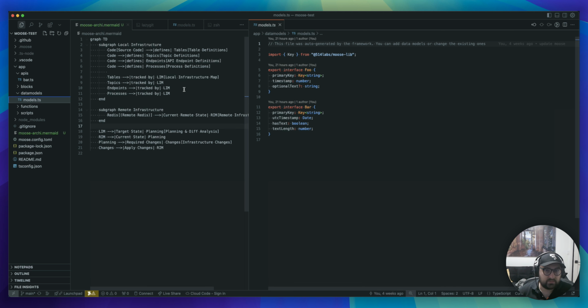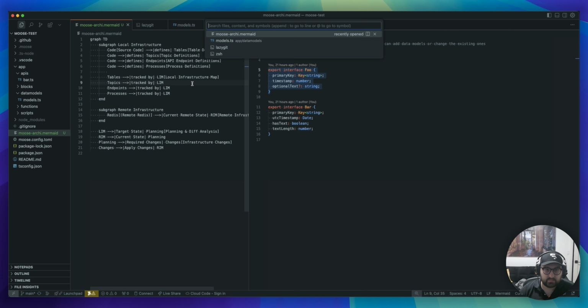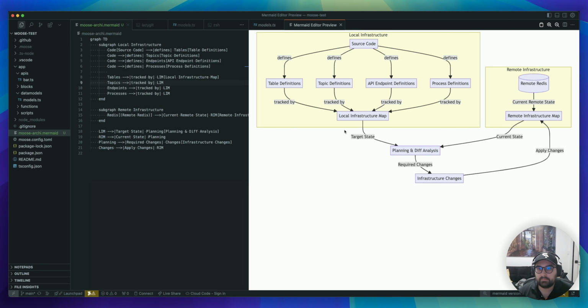So if I go on the left here and we are setting up an interface foo, a data model foo, when you declare this, behind the scenes we're going to be setting up a topic, we're going to be setting up a table, we're going to be setting up API endpoints, etc. So all those things are being tracked within the infrastructure map.